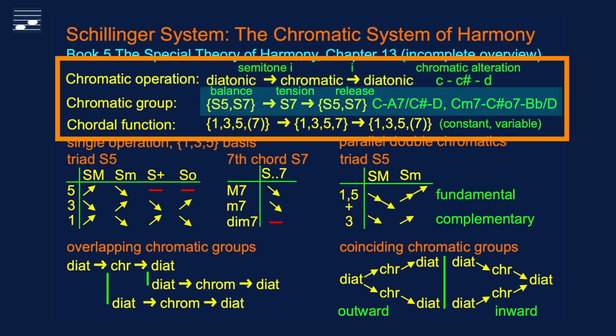This yields a three-note chromatic group, where starting and closing chord may be either a triad or a seventh chord, but the middle chord must be a seventh chord, thus obtaining a balance, tension, release pattern. The chromatic note alterations involve three-element combinations of chordal functions 1, 3, 5, and 7, and I will show these aspects in multiple short examples.